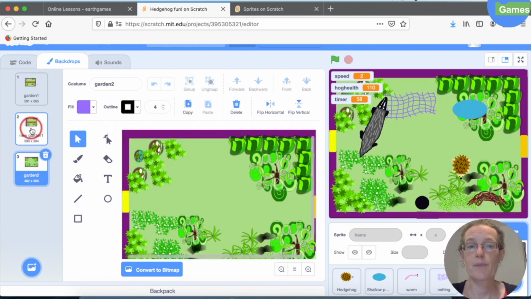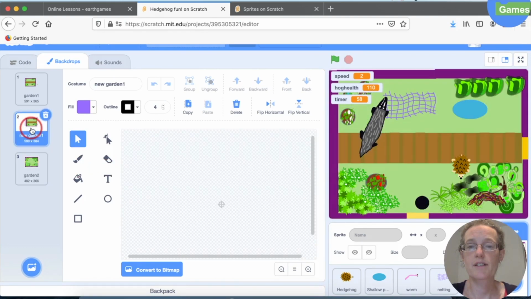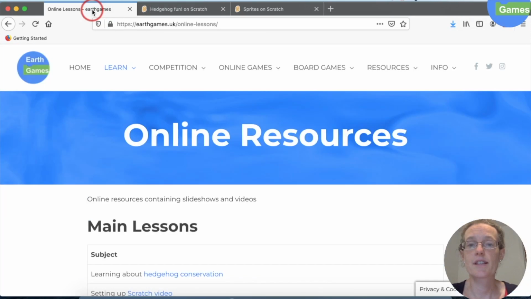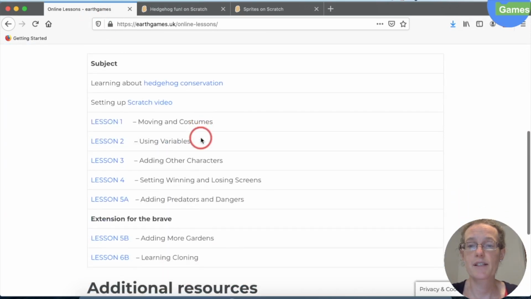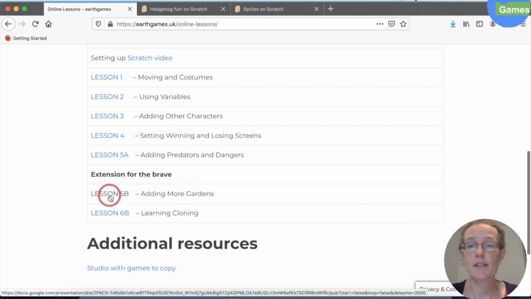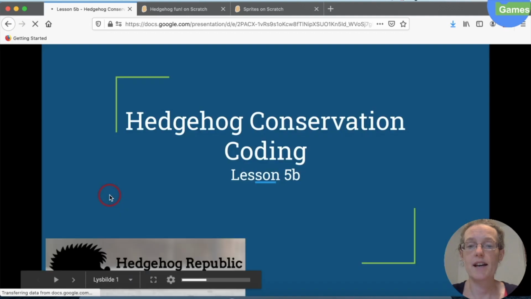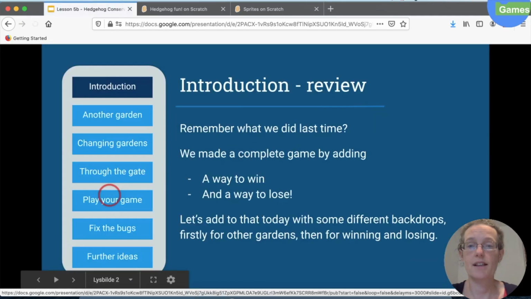There we go. But we want it on the first garden to start with, because what the hedgehog's going to do is go through this gate into the next garden. Now remember I said about the instructions, let's go back to Earth Games website. Here we go, lesson 5B, adding more gardens. So in here it will tell us what code we need to add in case you forget.